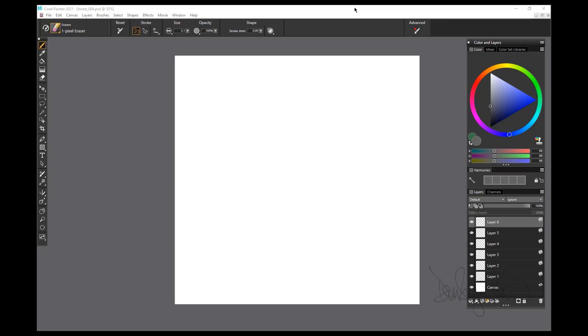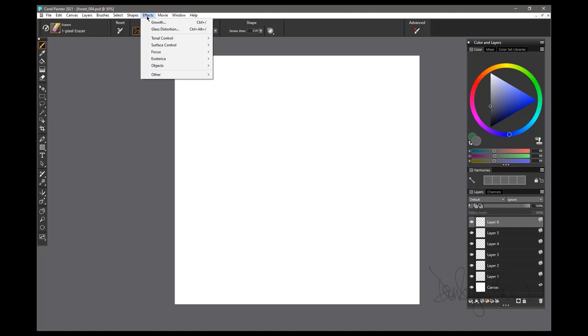Hi there, and in this video I'm going to show you how to create a nozzle file using a growth feature in Painter 2021. Nozzles are a great way to cut down the amount of work you need to do. In this particular video, I'm going to use a feature in Painter. It is under Effects, and it's under Esoterica, and it is Growth.